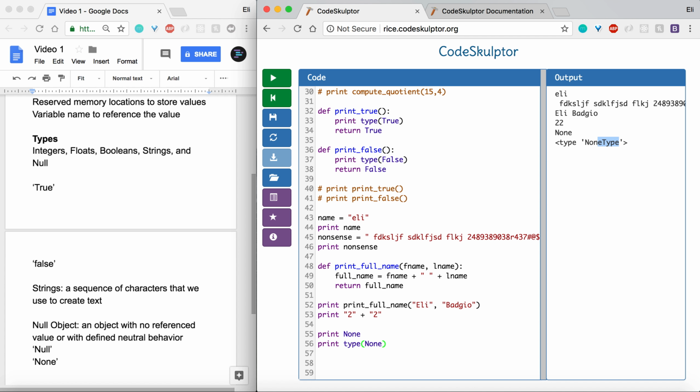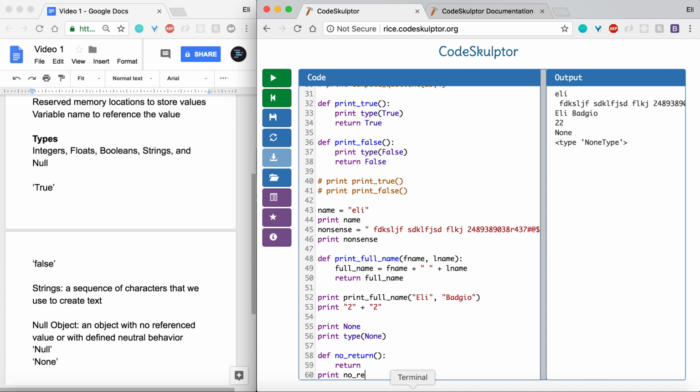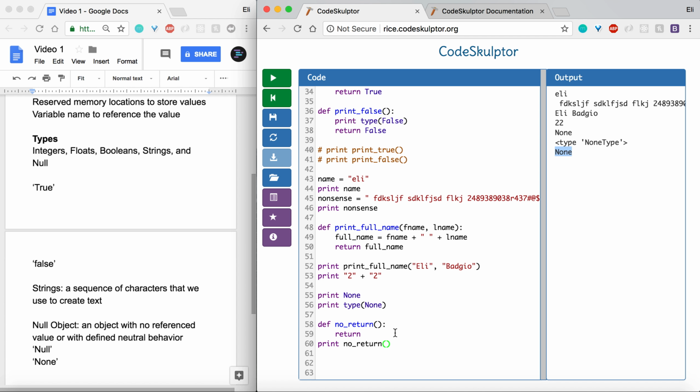And this null object, or in Python, None, is used for a variety of different things, but one of its main purposes is to serve as a placeholder for functions where there is no return value. So if I make a function called no_return and just say return, giving it no value, and then print no_return, and run this, we see it actually returns None because there is no return value here, and that's how that's handled with this placeholder. All right, so that's all we need to know about null for now, and those are all the types we're going to cover.